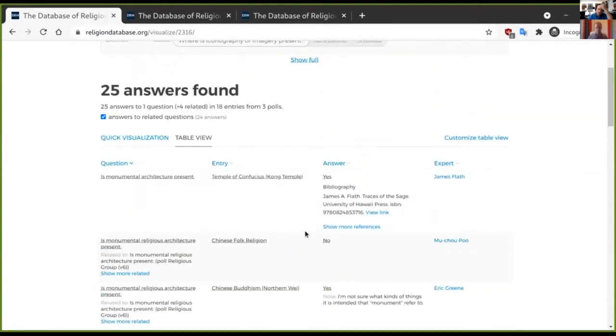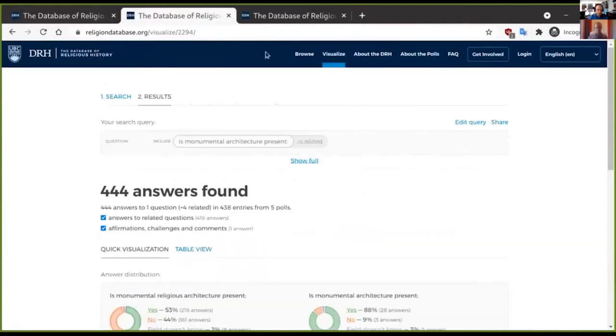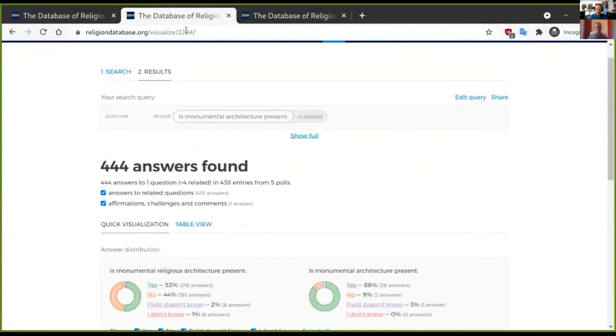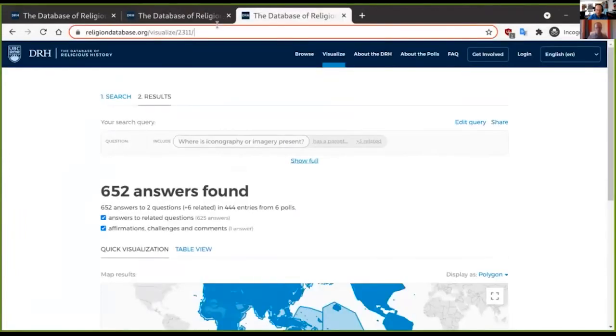The other really cool thing about this is that these queries are actually saved. If you look at the top at the URL bar, you'll see that this is now query 2316. And I have some previously saved queries here. So this is monumental architecture. Every time you make a new query, they're actually saved in the URL bar, and the database holds on to them. And these can be shared.